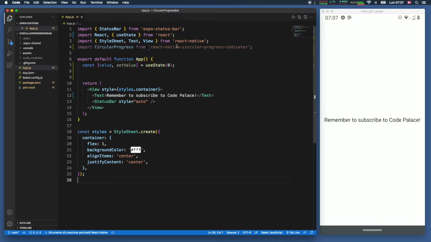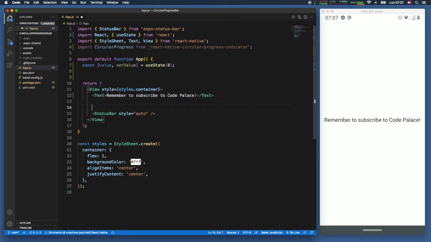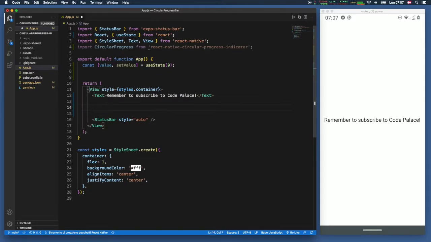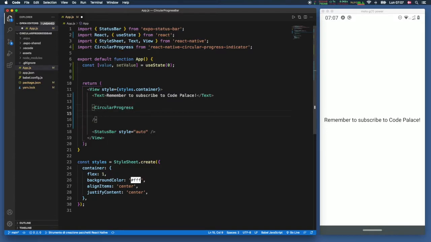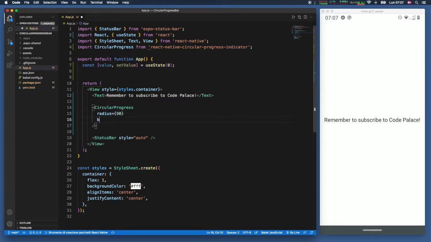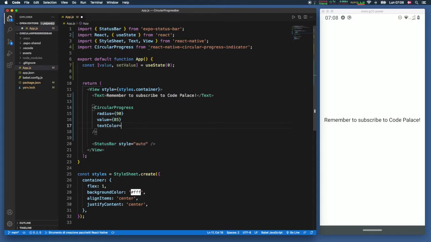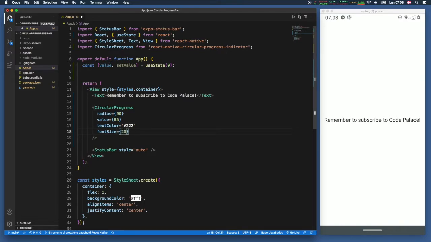Next we can go inside our view box and we can get started with creating our first circular progress bar. So to do this, we'll type in circular progress and close it, and then inside we can go ahead and first start by specifying a radius, which I will start by setting to 90. Then we can set the value, which is going to be set to 85%. Let's give it a text color, which is going to be set to #222, which is a very dark gray. A font size of, let's say, 20.